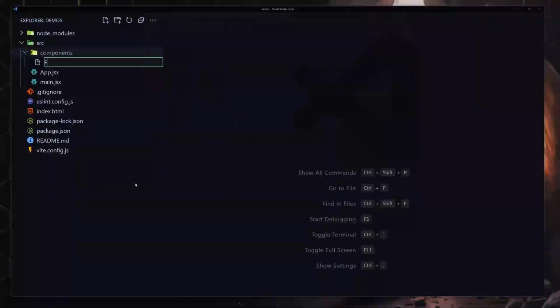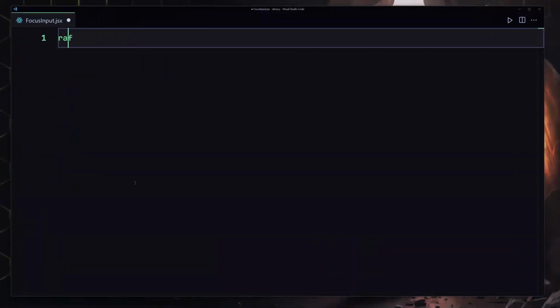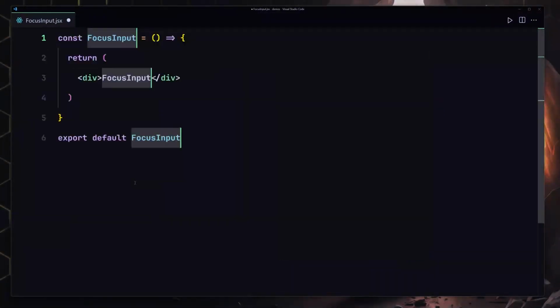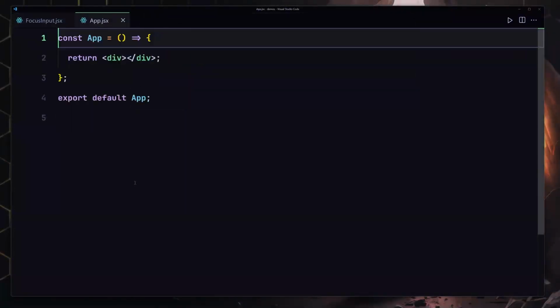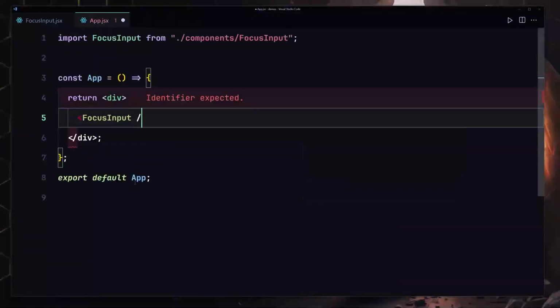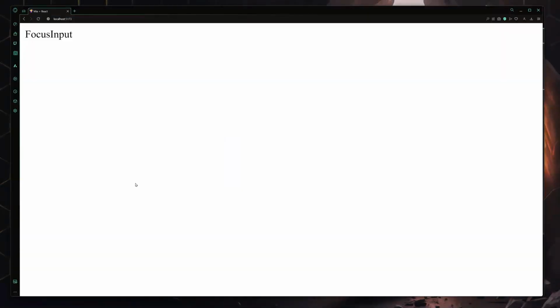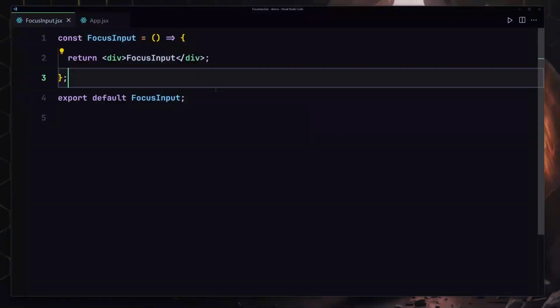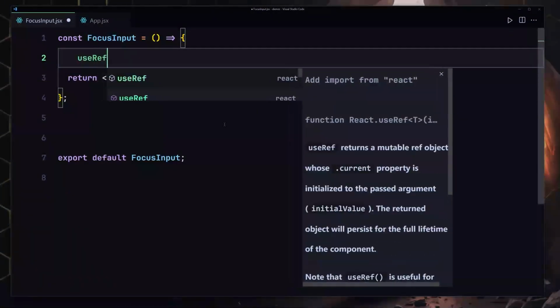So what I'm going to do is create my FocusInput.jsx, and let's create our RAFCE, save my file, and go to my App and store that right here. So we have a FocusInput, and I'm going to execute them. Let's check this out. Yep, it's working.